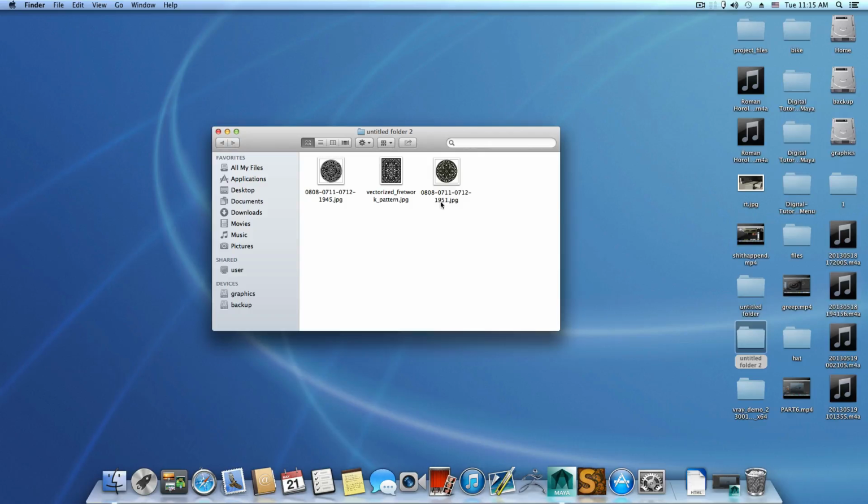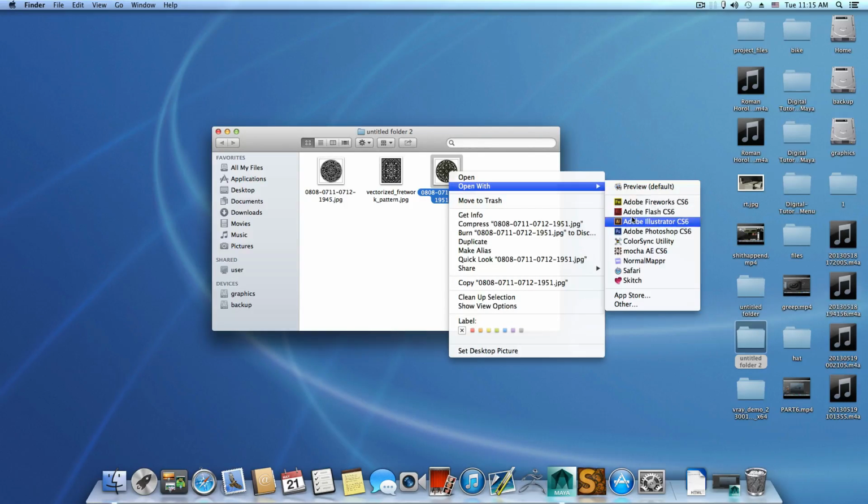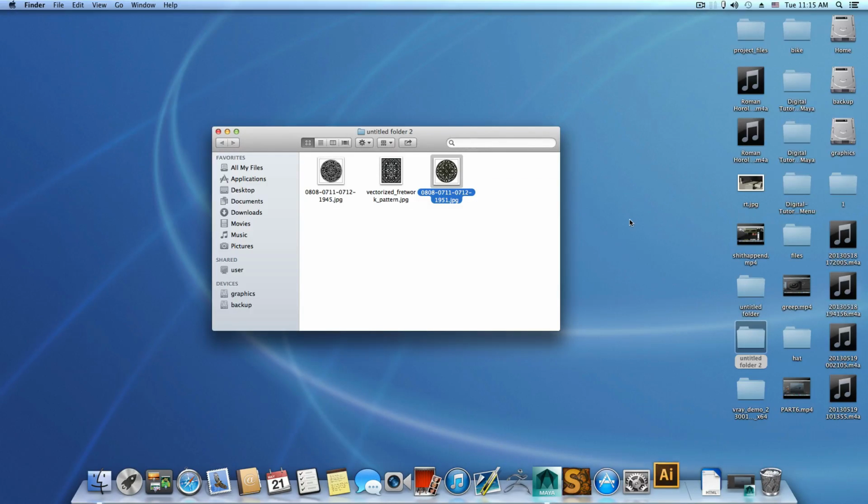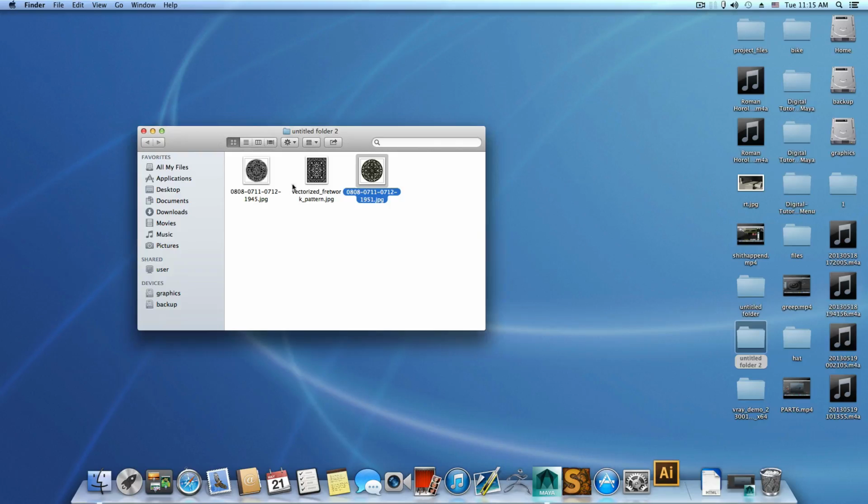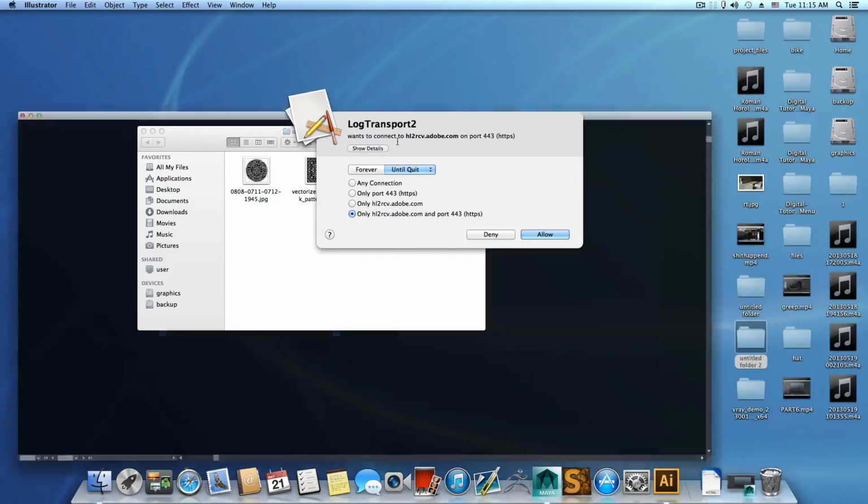So what I'm going to do is right click, choose open with Adobe Illustrator, this file here. I'll start with this one because I think this one will be easier. This one is a little bit more complicated, and this one I want to use for another thing. I'll just wait and see what's going on here. Okay, Adobe Illustrator takes time.